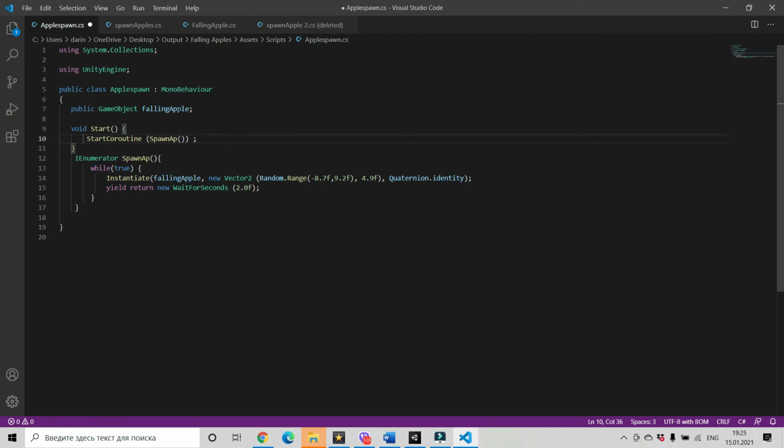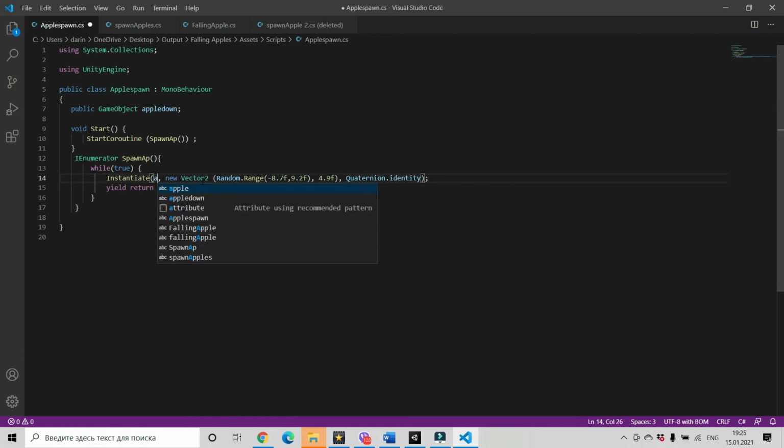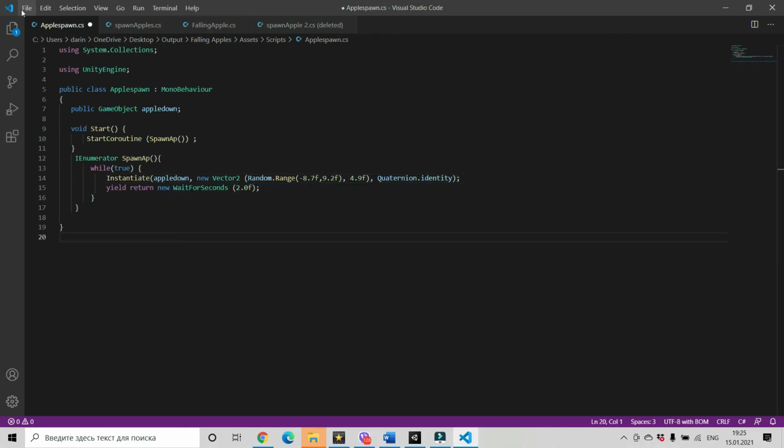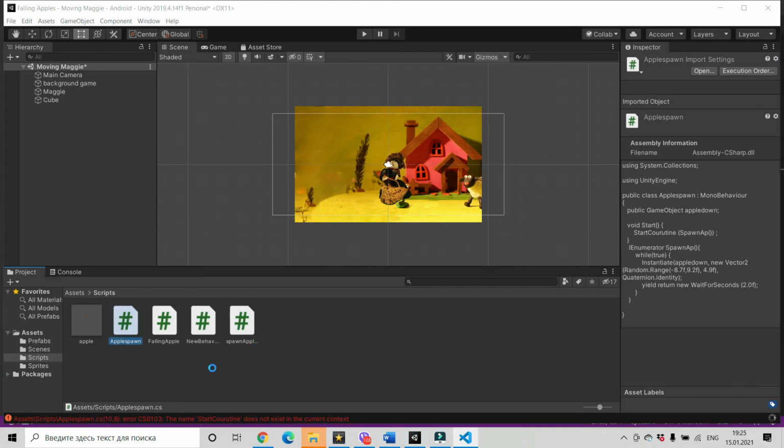I'm sorry, I have to change the name of the GameObject, not to be falling apple, but to choose some other one, because I already used this name before. Let it be, for example, Apple Down. We have to change it in here too. Apple Down. Let's save it. And now we'll see.